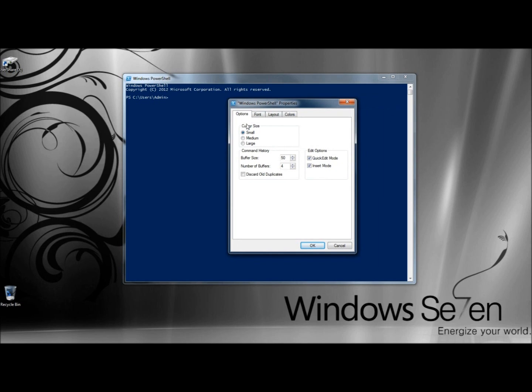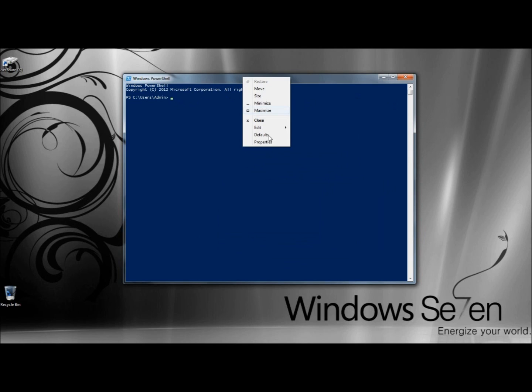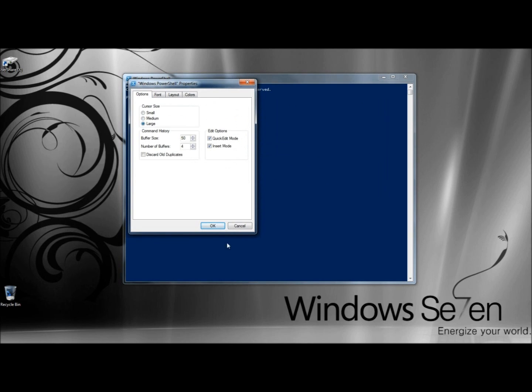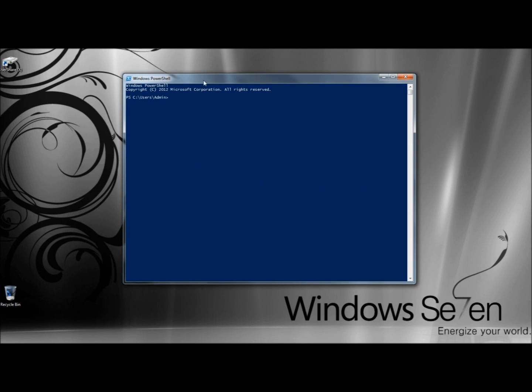The first option is to adjust the cursor size. Right now it's set to small. If I set it to medium and hit OK, it looks like that. If I were to go back and set it to large and hit OK, and now the cursor is as large as the characters are.